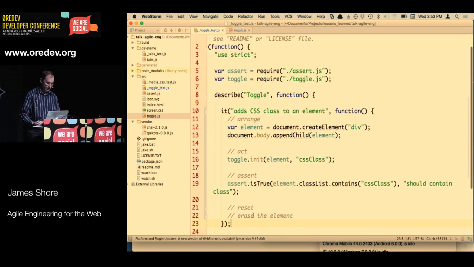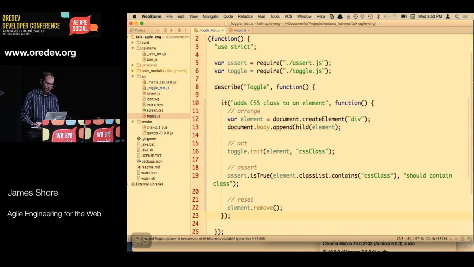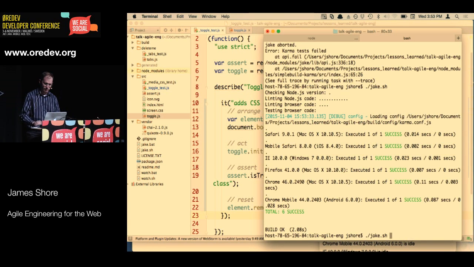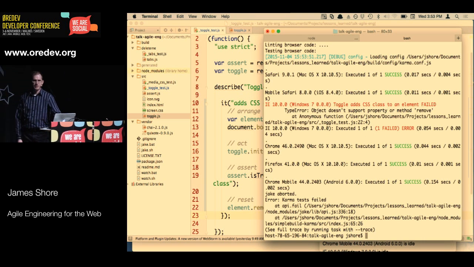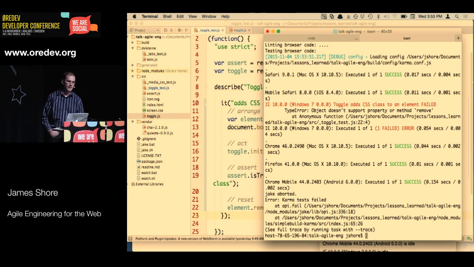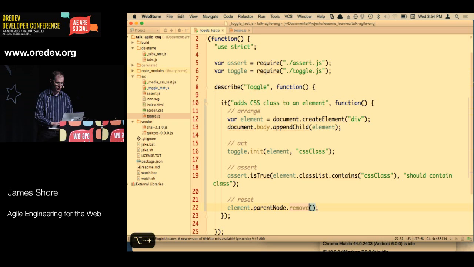Oh, wait, I forgot about reset, didn't I? Let's go ahead and take the element back out. That can be done by just saying element.remove. That is one of the DOM functions. Unfortunately, and this is why we do cross-browser testing, it does not work on IE10. So we're going to have to go back and use the old-fashioned, clunkier version, which looks like this.